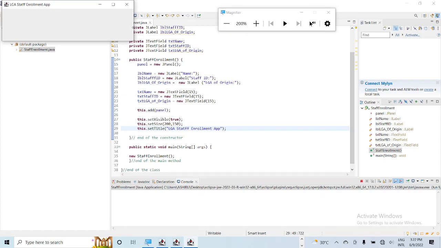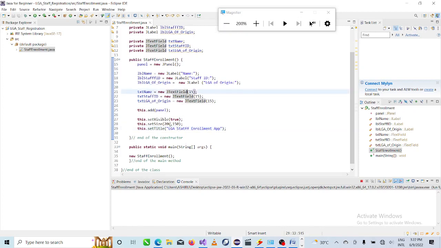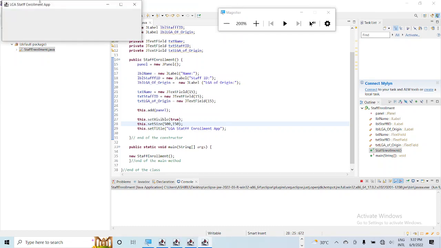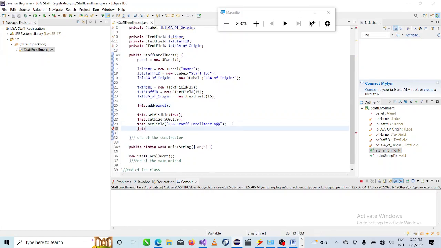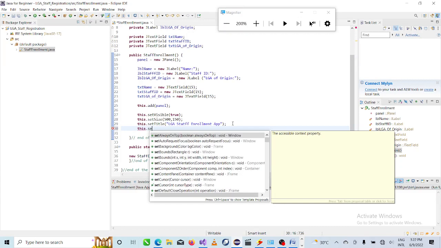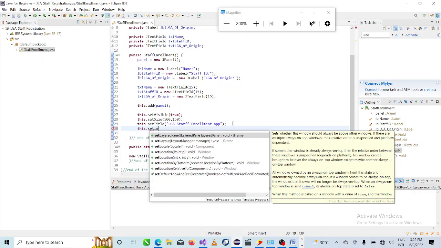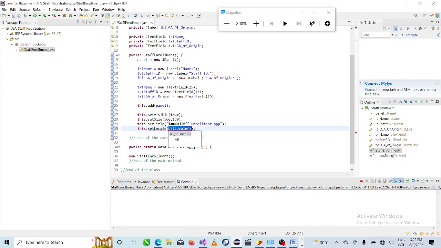But I'll have to give it more width, right? So let's make it 500 by. Let's try to understand which is which. The first value is the one giving you the width, and the second value is the one giving you the height. So let's make it appear from the center. This is the setLocationRelativeTo null. Just null it. So this will make it appear from the center portion.